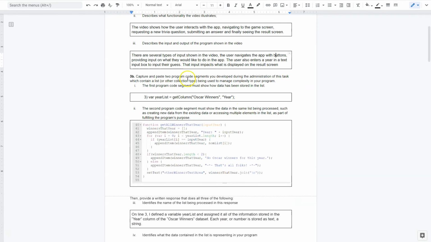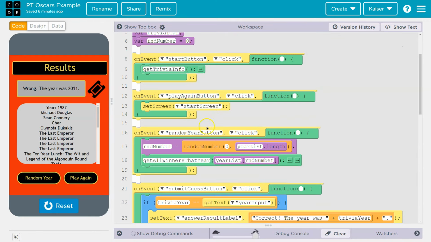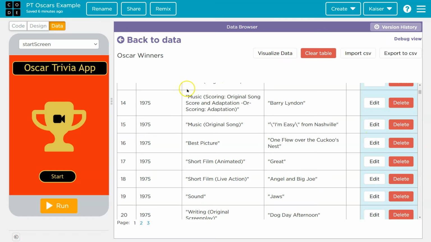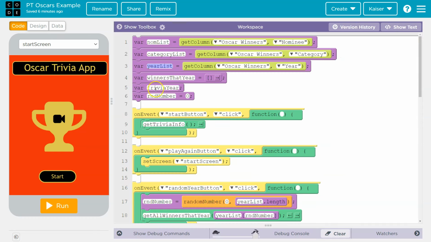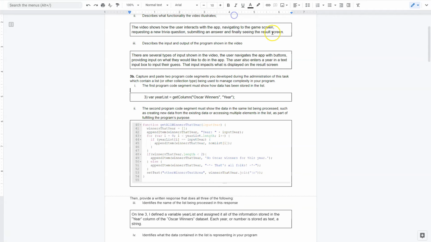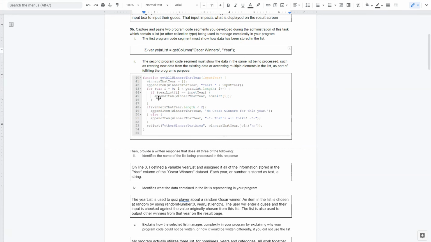All right. Two code segments you develop during the task. The first program code segment must show how the data has been stored in a list. So your data should be in a list, and it's likely, I hope, towards the top of your program. Right, my nominee list, my category list, my year list that I'm using for this data set. So that's how I store the data, and how do I use all that data? Largely within here, right? This is where I loop through it. I use an if statement and all of that. So here's one of them. I just said year list because I felt like I was using that the most.